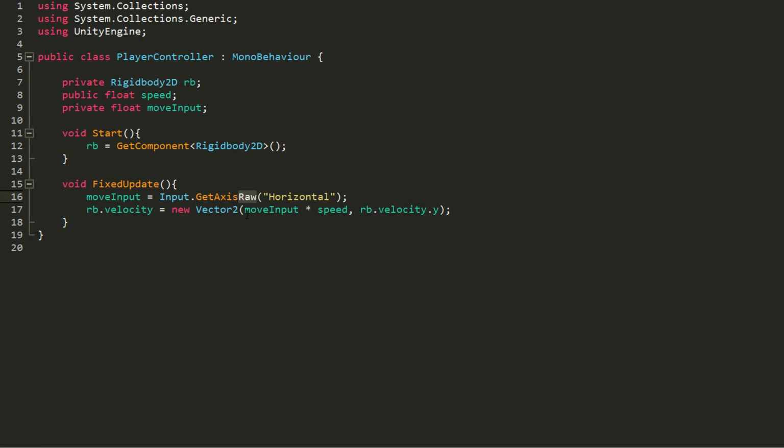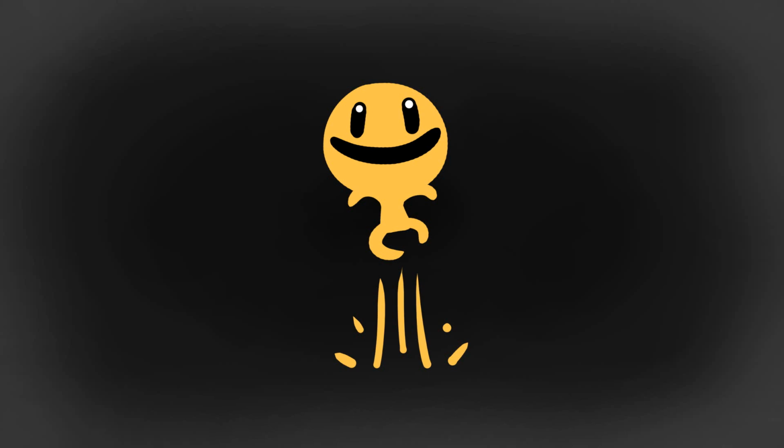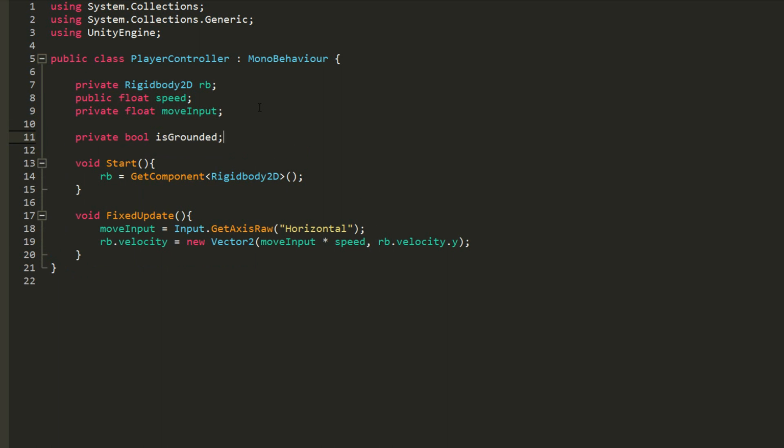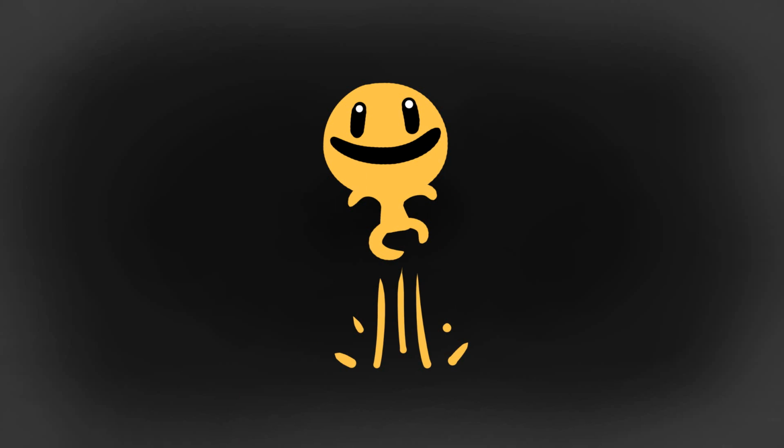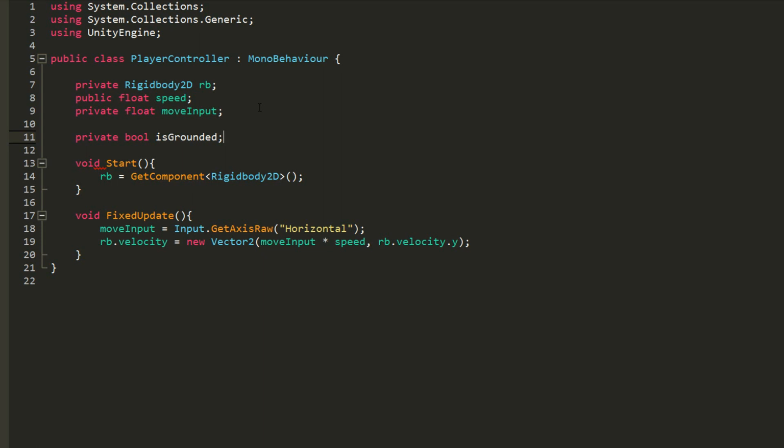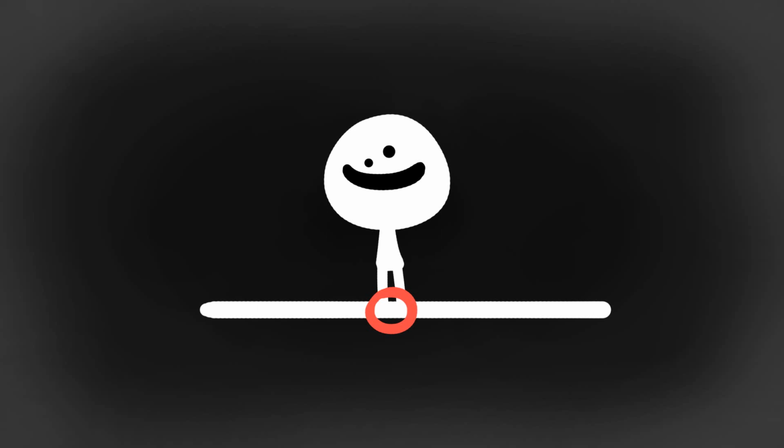Okay, it's now time to get down to the meat of the video, making the jump. I'll start by making a bool variable called isGrounded. We'll use this to detect whether the player is indeed on the ground. If he is, then we'll let him jump. If not, he can't jump. To detect this, we'll basically be casting an invisible circle by the player's feet. And if that circle detects ground, then the player is good to jump.